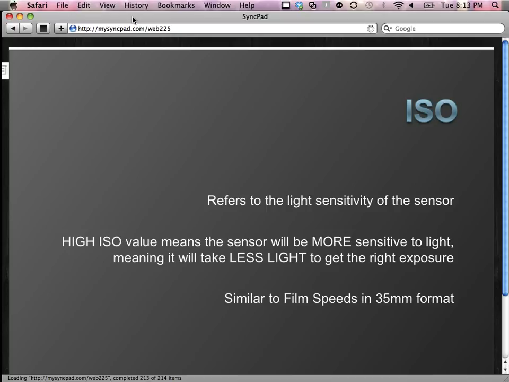Like in this room with fluorescent, terrible lighting. And so you're going to have a higher ISO in this room to battle against the bad lighting of a fluorescent room.